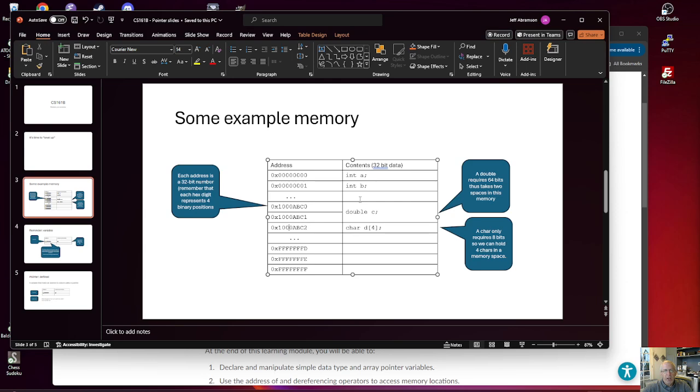So if we have a 32-bit int being declared here and a 32-bit int declared here, and maybe a double declared here, a double is 64 bits, so it takes up 2 spaces in memory like this. And remember that a char is only 8 bits, so we can hold 4 of them in a single 32-bit spot, and that's why I have a 4-character array at this address.